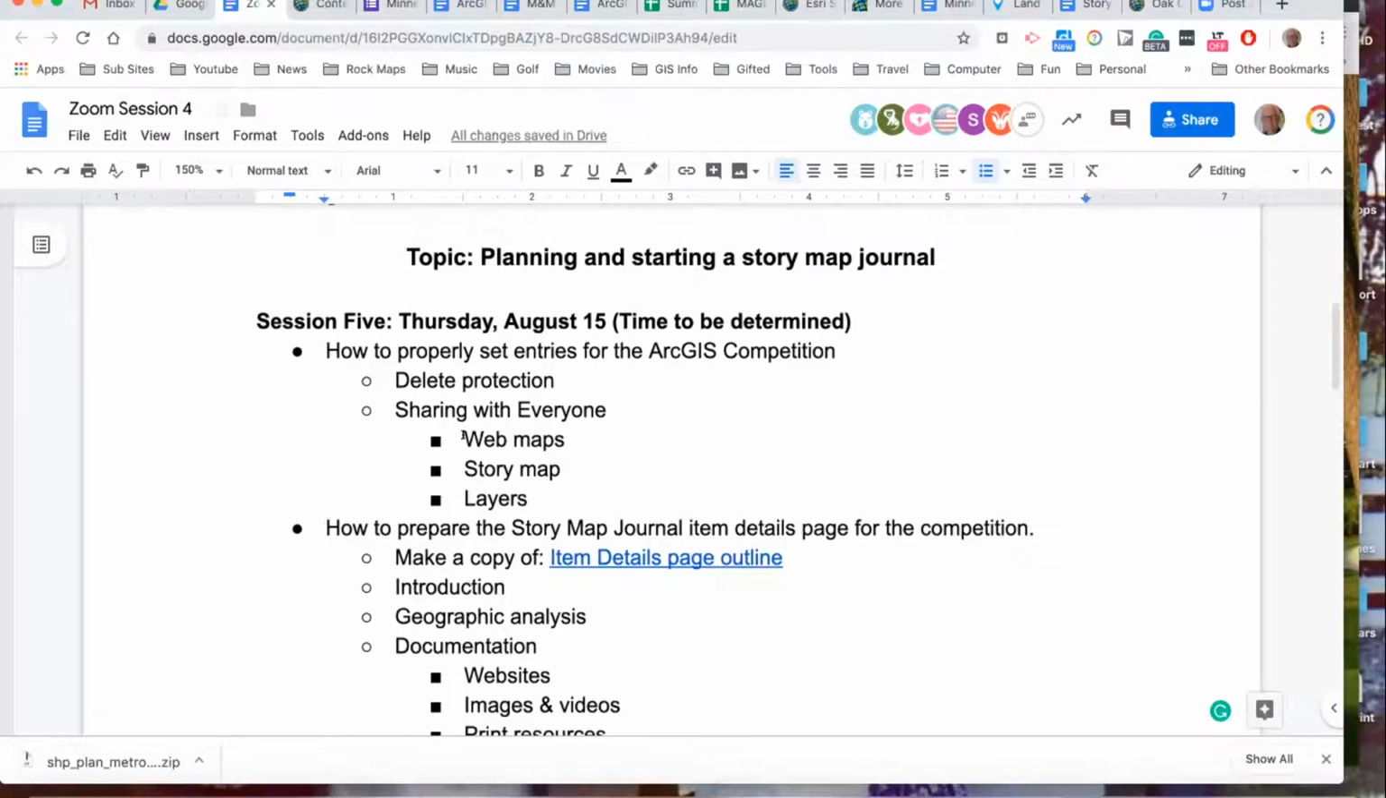For entries, that means not just the story map, but the web map or web maps that you are using in the story map all have to be shared publicly. And if you make layers that you bring in yourself or that you get from other places that you've added to the map from outside, they also have to be shared publicly.